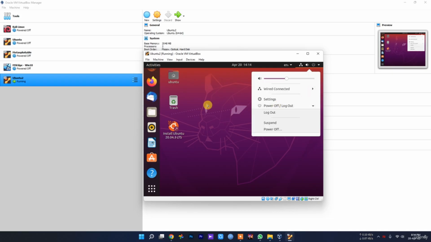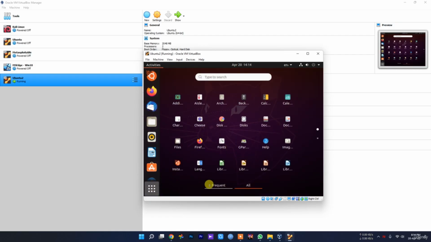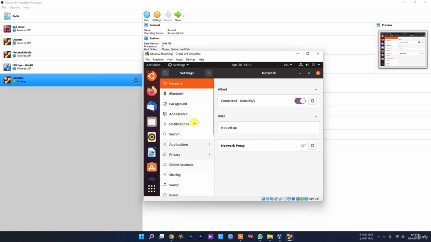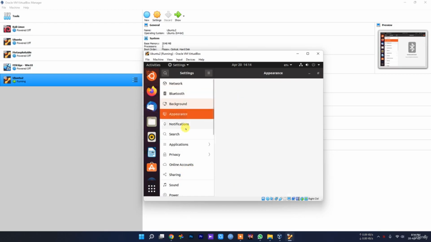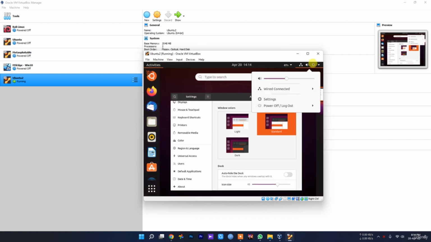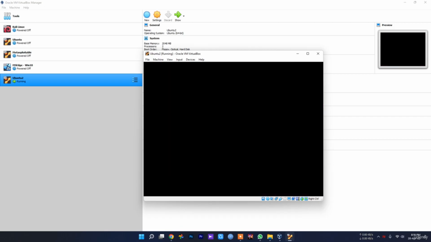And then you just press in here. You have lots of options, lots of applications in here. You can choose or download any of the other applications in here. You can check settings. You can choose background appearances, all of those in here. So that's all about Ubuntu, and that's how you power off. Click here, power off, and it will power off.